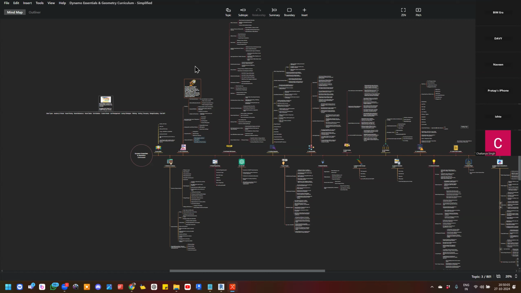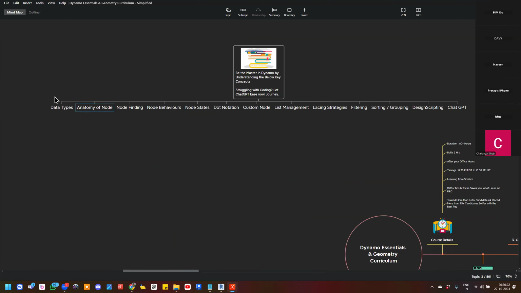So you will be getting the updated sessions in your playlist. You just have to follow your playlist frequently. If there are any advanced concepts added, I keep on explaining them and I'll share it with you. These are the main concepts, the one which I explained to you, the anatomy of node.